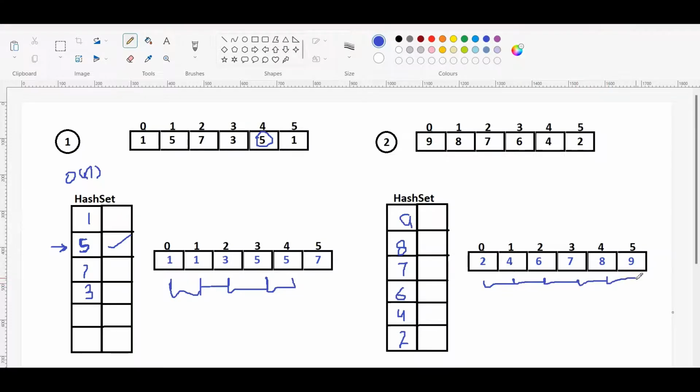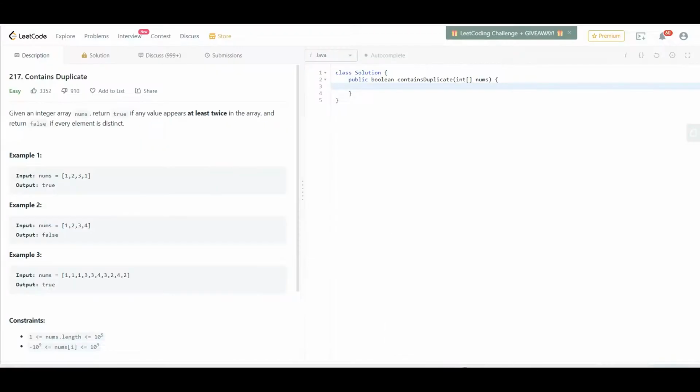So let me code both of these solutions and check if they work or not. First we are going with the hash set solution. So what we can do is create a hash set, let me say HashSet hs equals new HashSet. Okay, so we have created our hash set. Now we'll go on iterating over this array nums, and check if each element is present or not to return true or false.